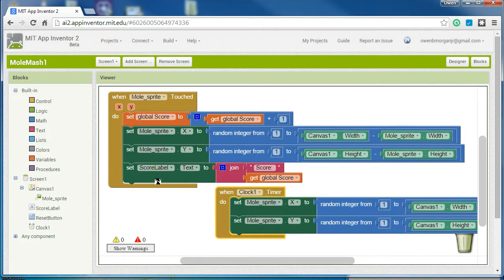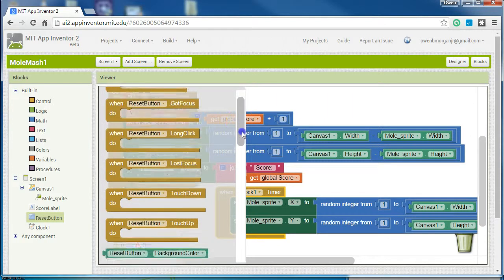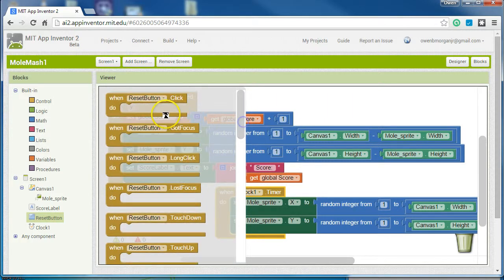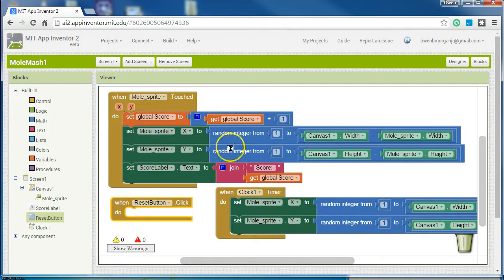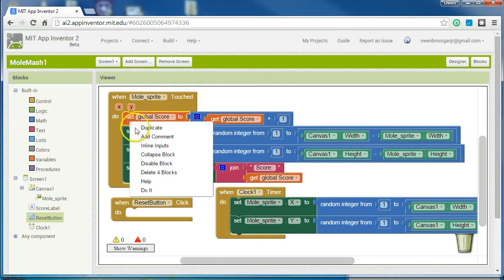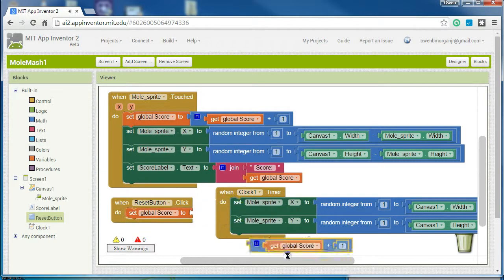And let's do one last item here. Let's set up the reset button while we're at it. So when the reset button is touched, we are going to want to set the global score back to 0. I'm going to duplicate this, so I can pull this piece off, pull this piece out, and make that 0. So we're resetting the score.